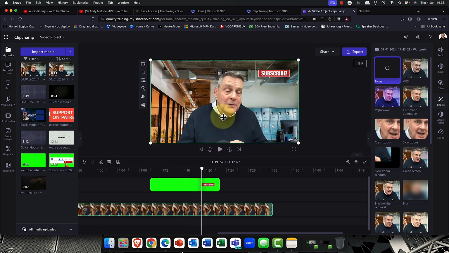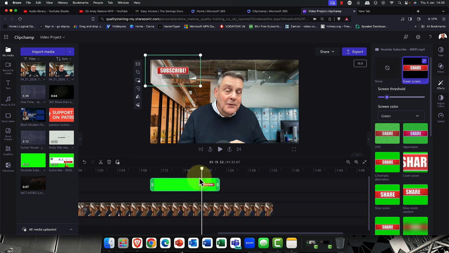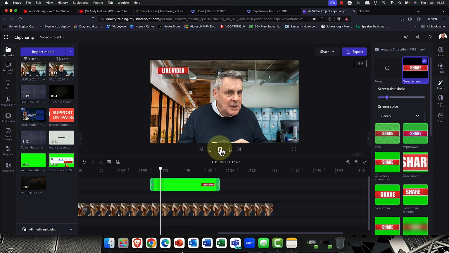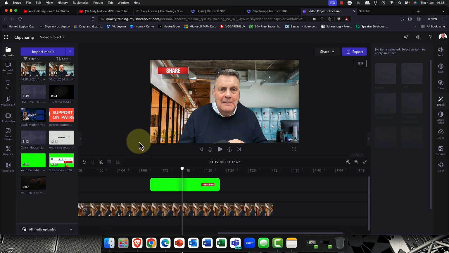Now, in that case, you'll notice that I had my finger to the left-hand side. So what you might want to do is, of course, just to make sure that you're correct, select the element, and then you can simply drag that over so that when Andy here points to the left-hand side, you're actually pointing to the right side, of course. And of course, as you can see, you can easily edit that. So again, that's working with the green screen elements. Really, really easy to do.